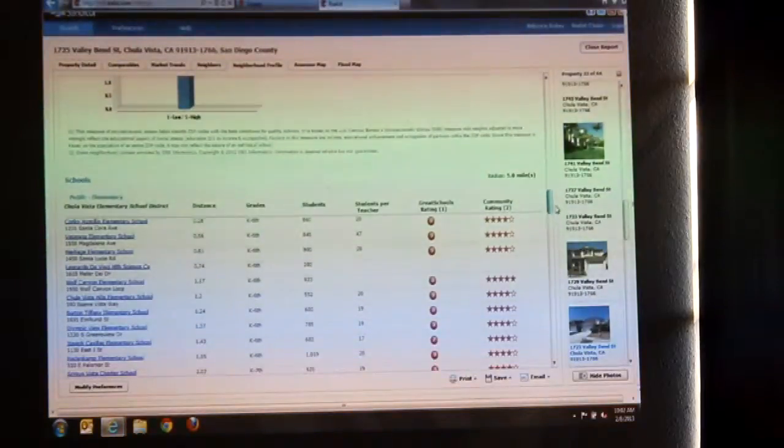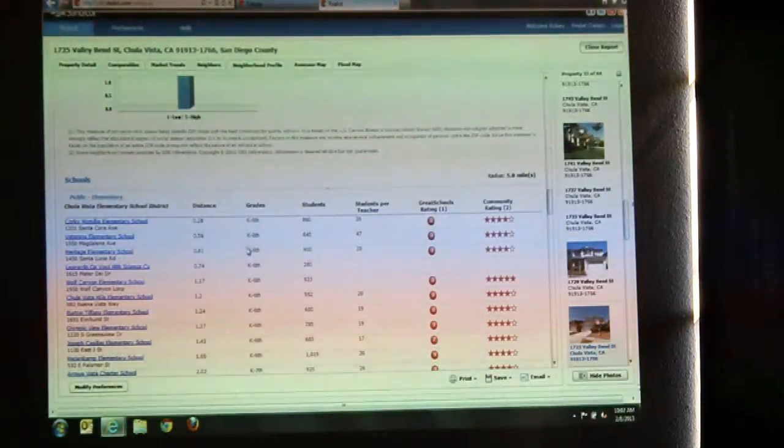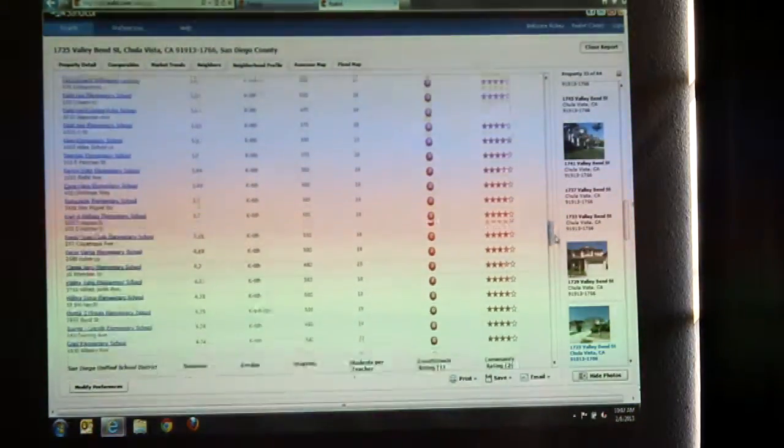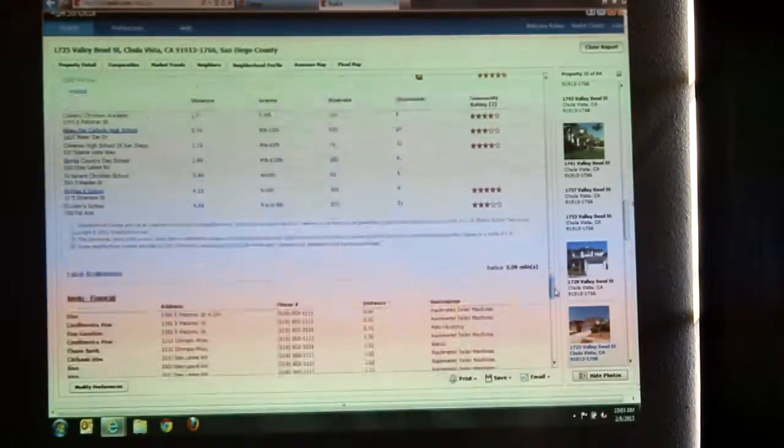And now we have schools. Okay. So with the schools, you have public, elementary. It's going to give you the address and the name of the school. That blue link will take you to the website. You have the distance, the grades it accepts, the number of students, the students per teacher, and the Great Schools rating. You guys ever been to greatschools.org? Okay, that's the rating that you guys are getting, the Great Schools rating, and then the community rating. So there's all the school information for everything that I wanted.